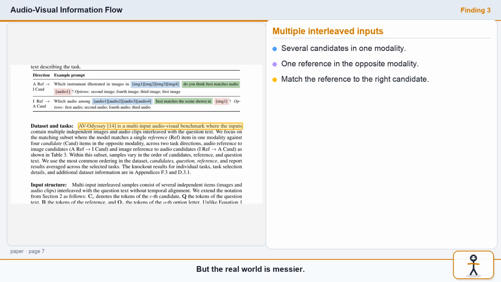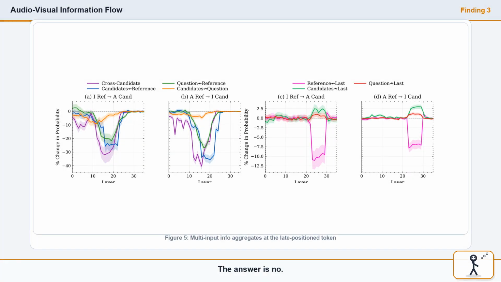The real world is messier. Often you give the model several separate things at once. 4 candidate images, plus 1 reference sound, and a question asking which image matches. The authors test exactly this with the AVLLM benchmark. Does the same single pathway still hold? The answer is no. The tidy single path breaks into parallel streams.